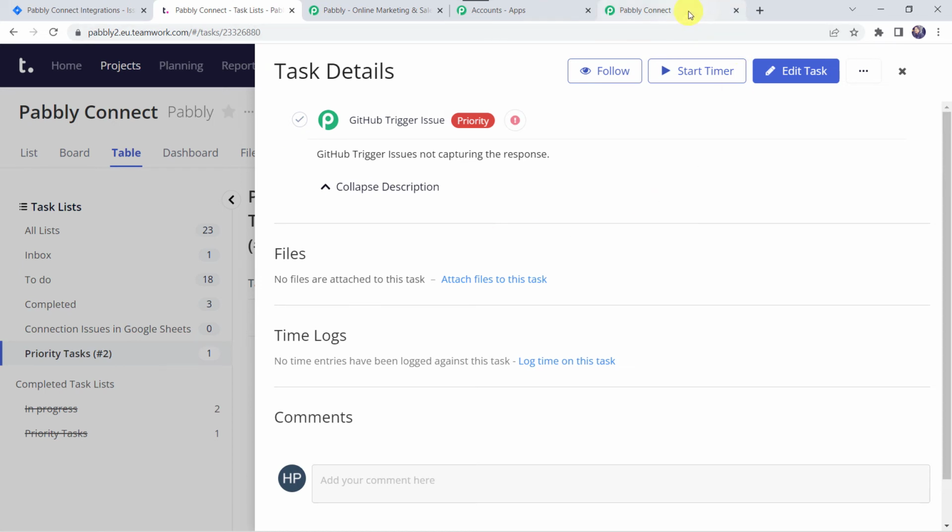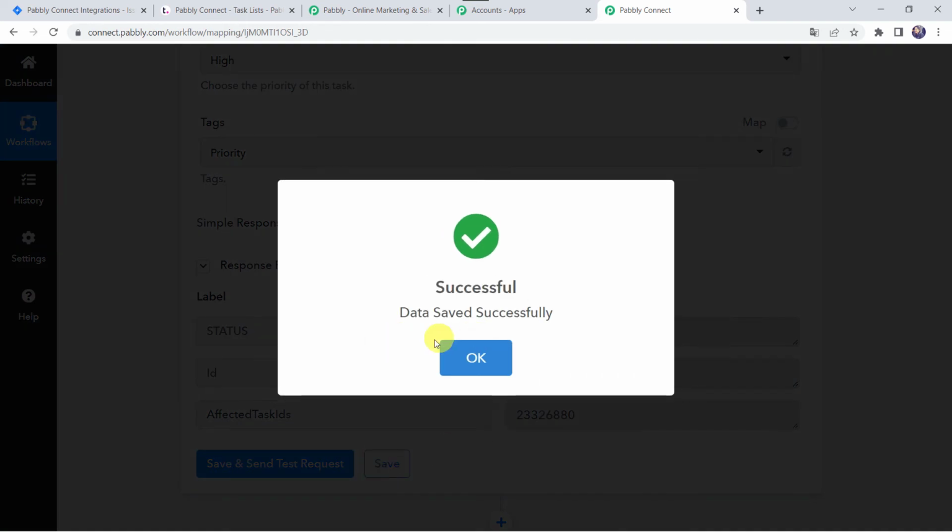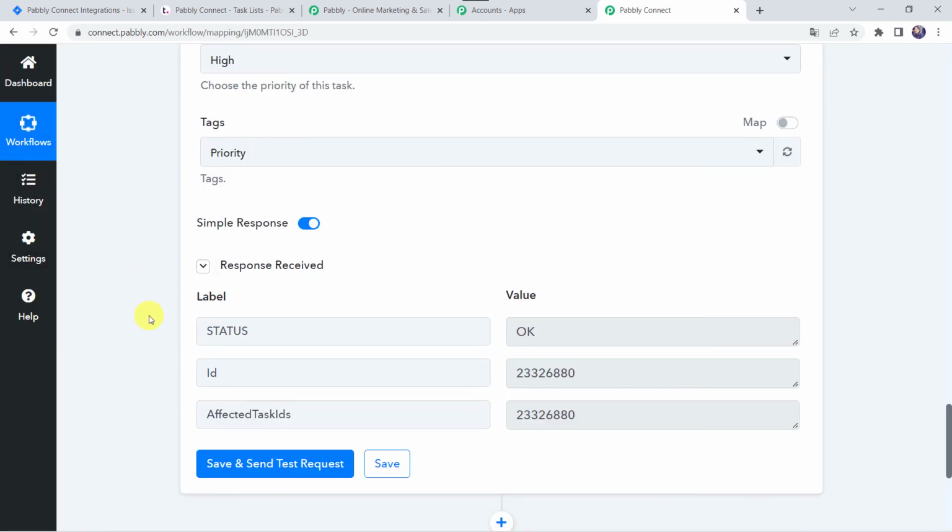Let's move back to Pabbly Connect and let us save this workflow first. Data saved successfully. Now as we have created an integration between Jira Software and Teamwork, next time whenever you are going to add a new issue in your Jira account, automatically using the details of the issue, a new task will get created in your Teamwork account. So let us check this in real time, whether our integration is actually working fine or not.